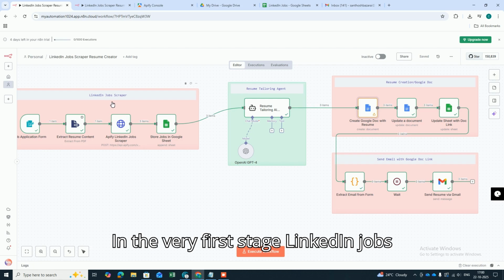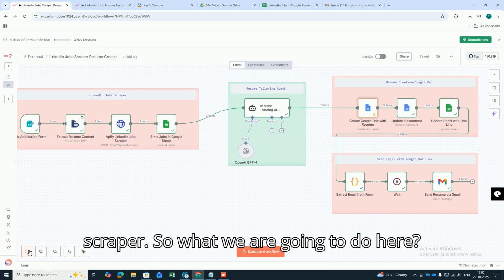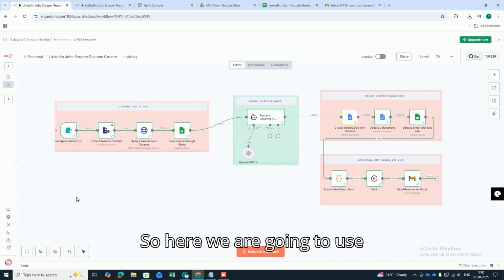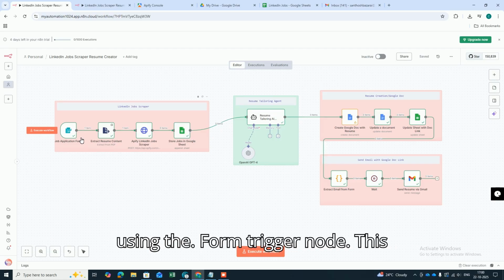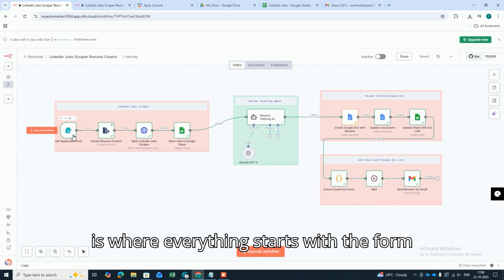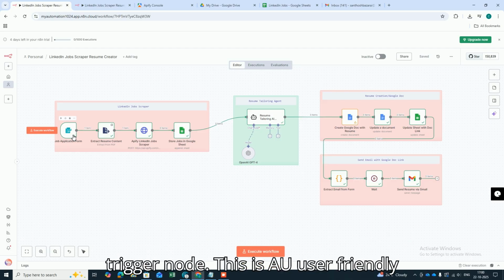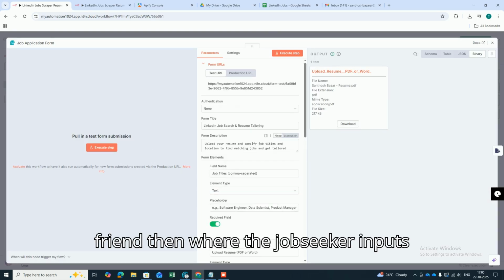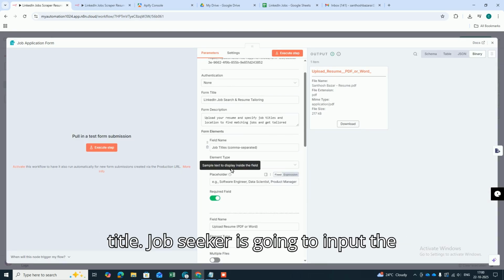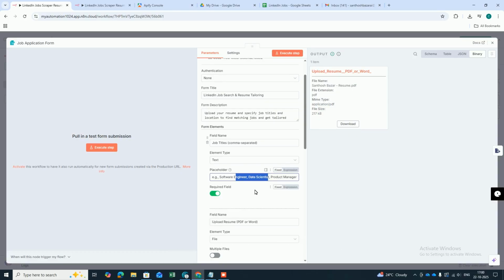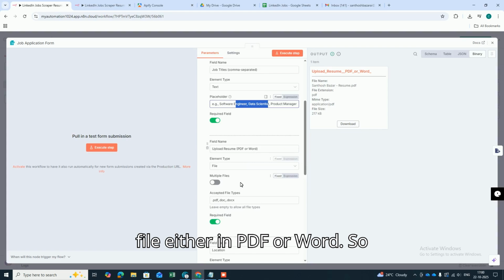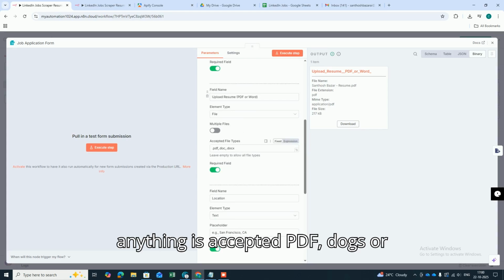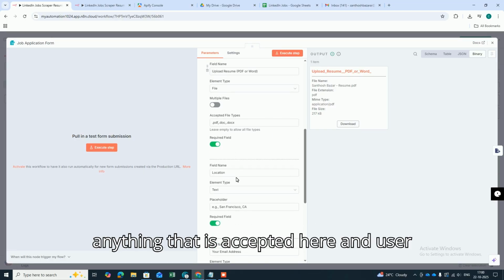In the very first stage, LinkedIn job scraper. So what are we going to do here? We are going to use different nodes, where you first will be using the form trigger node. This is where everything starts. It is a user-friendly front end where the job seeker inputs the titles, separated by commas, and uploads the resume file either in PDF or Word. Anything like PDF or docs is accepted here.